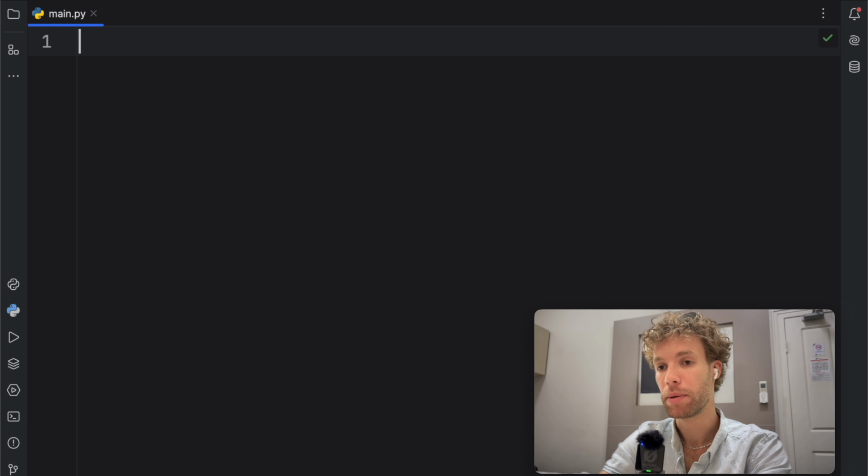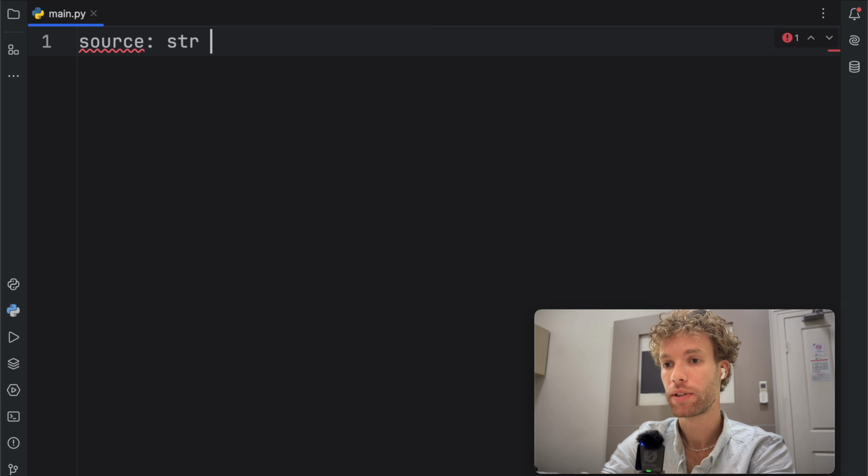Built-in function number 15, exec, or execute. Now, exec is the brother or sister of eval. It executes code from a source, such as a string. So for this example, we're going to create a source of type string, which is going to be a multi-line string.